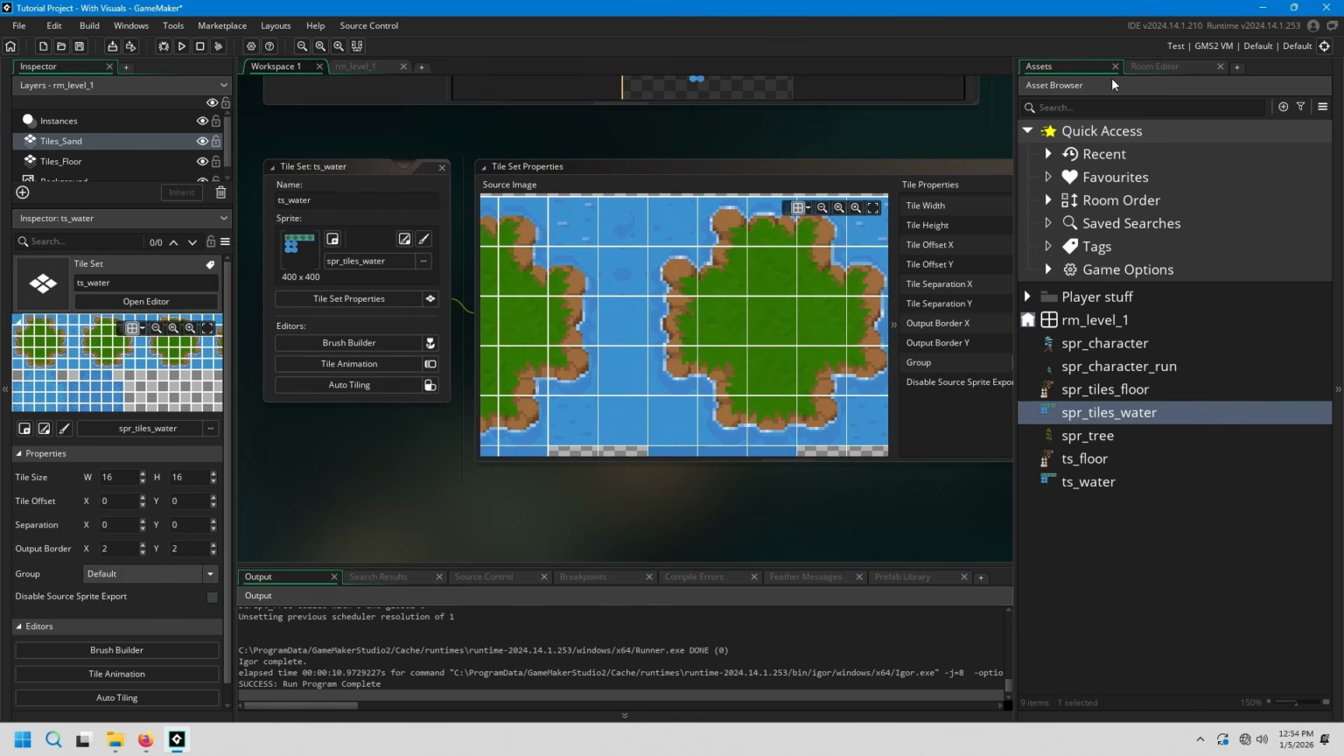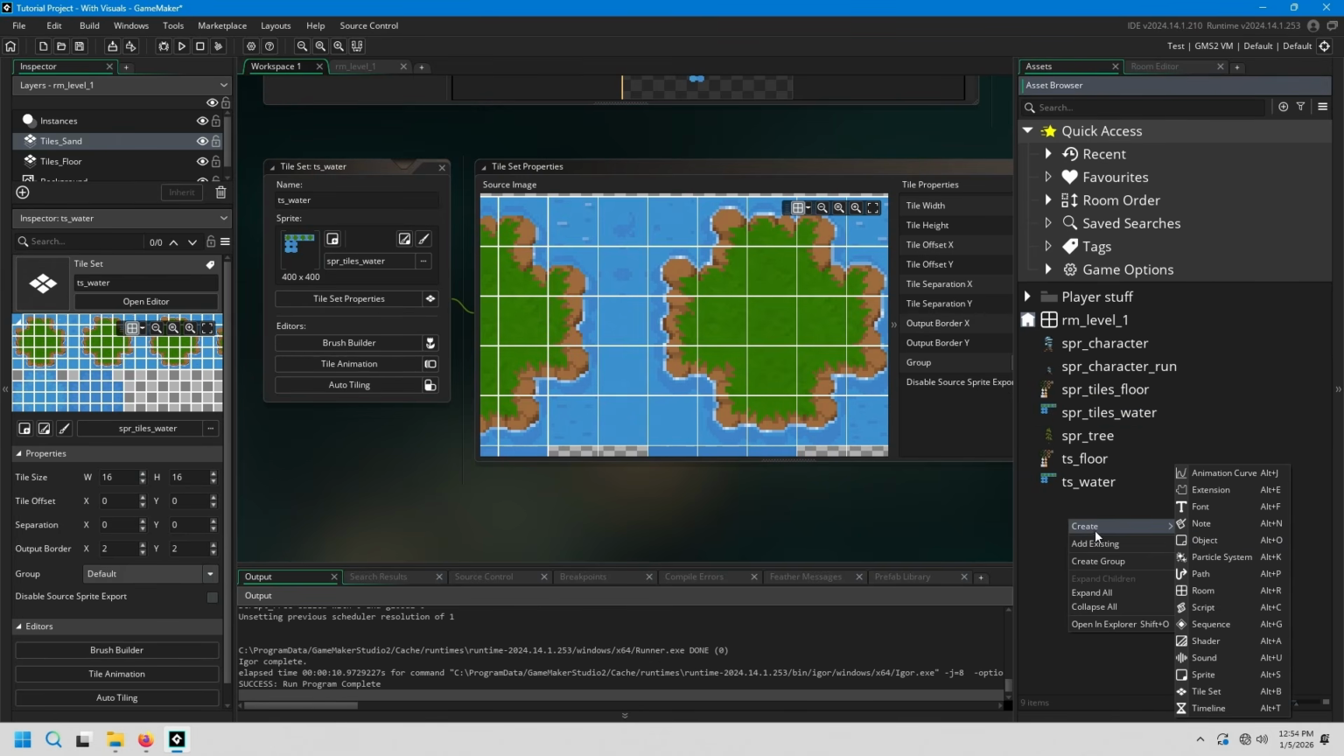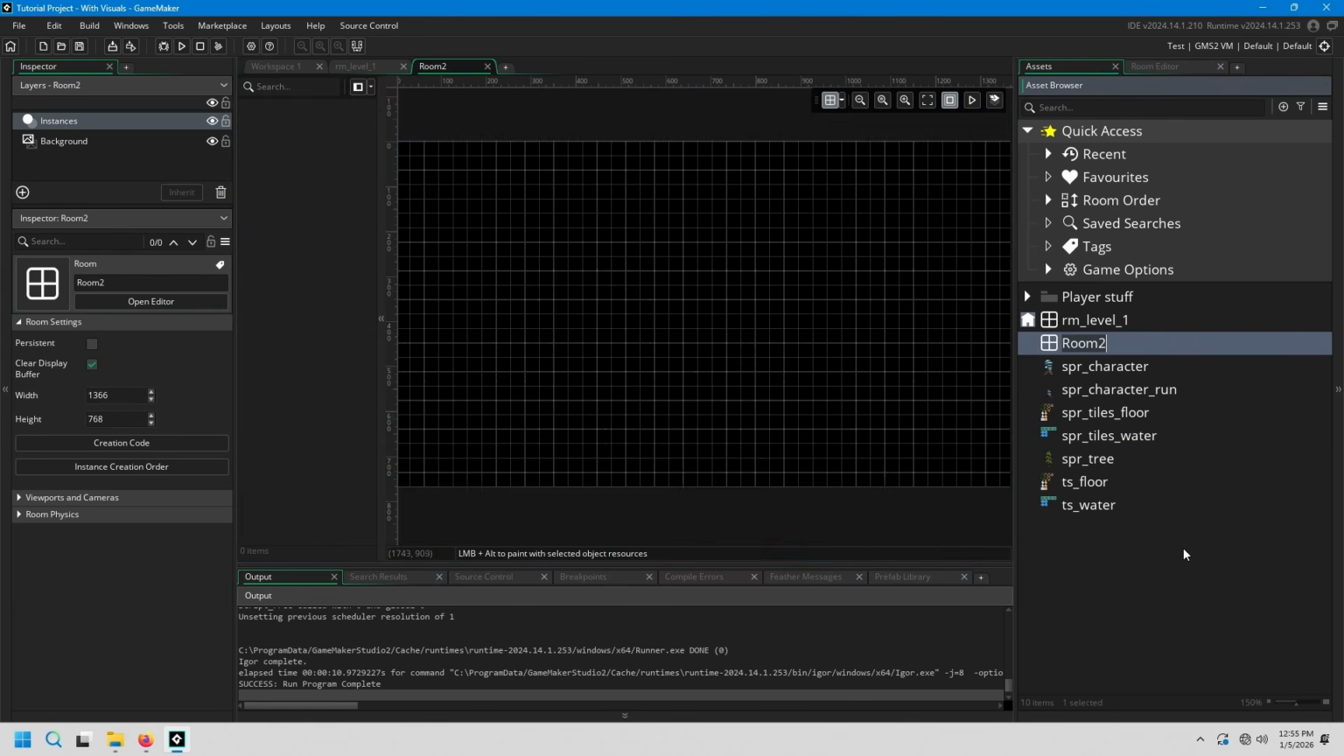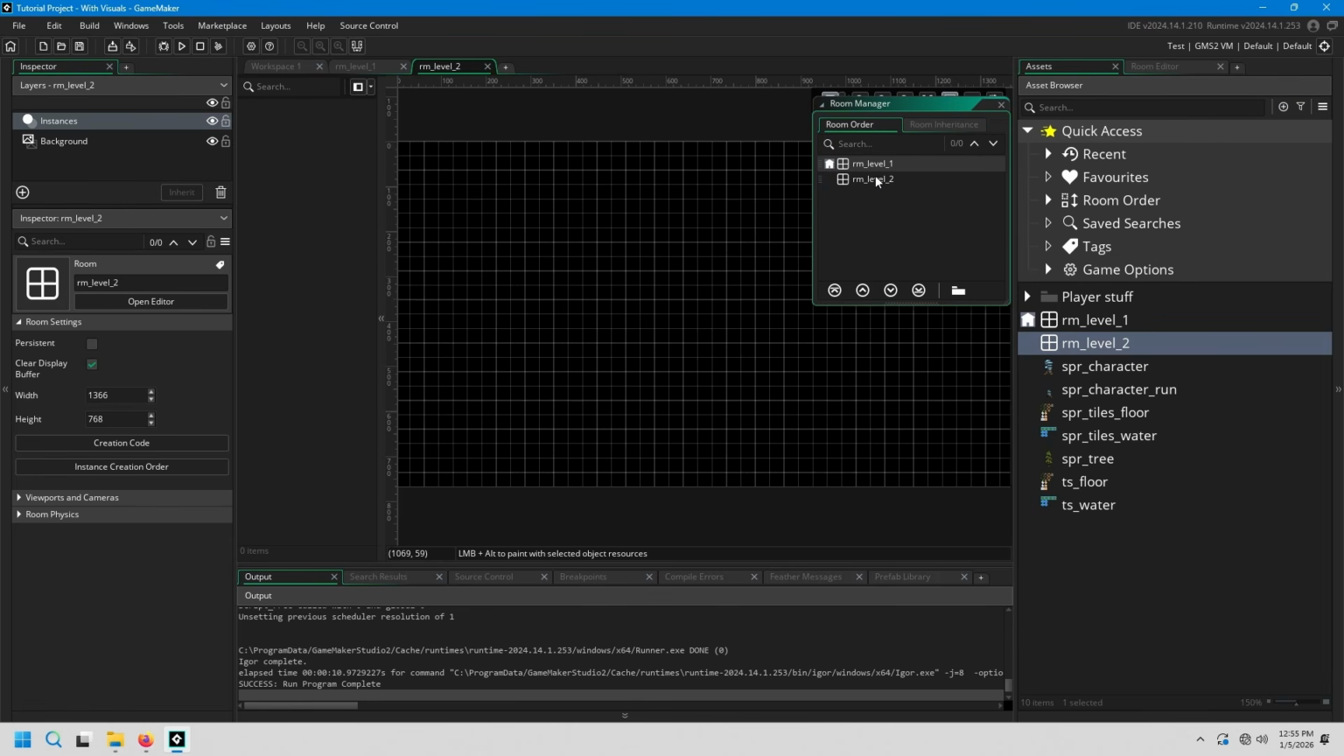Anyway, let me create a new room. We can call this room level 2. I would like it if we load the game in that room, so I'm just going to drag it to the top of the room order in the room manager dropdown up here in the corner of the asset browser. This is fairly hidden. I feel like it would be nice if the room order was a little bit easier to find. But if you have multiple rooms in your game, which you probably do, and you want to designate one as the one that appears when the game starts, this is how you do it.